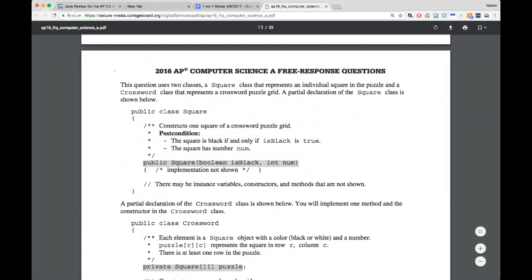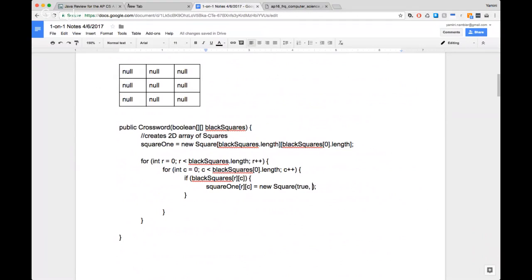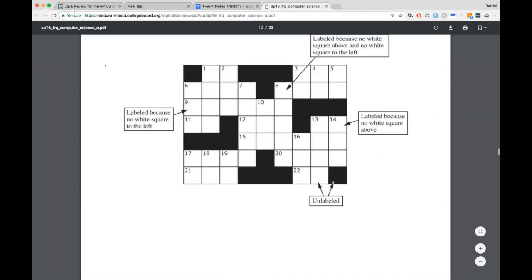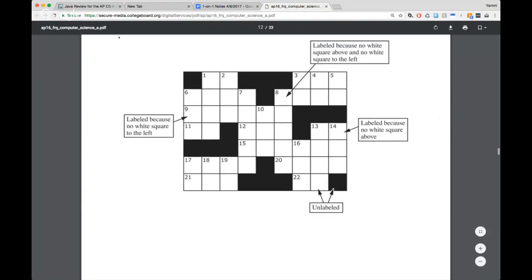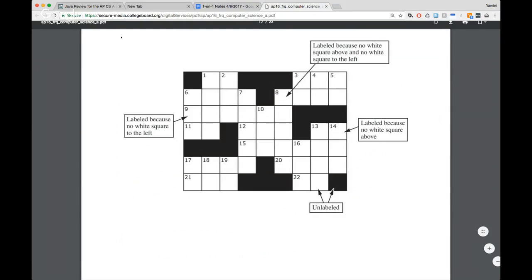The square has number num. So if it's black, does it have a number? No. Well, yes. Is it 0? Can we use 0 here? We can use 0. Let's look at this example. When does it start the numbering? It starts at 1. It does not start at 0. So I think 0 is fine.